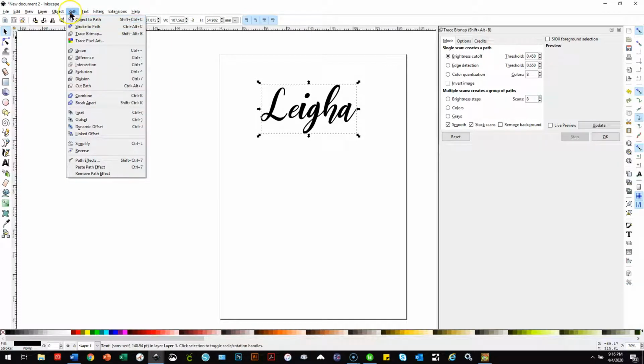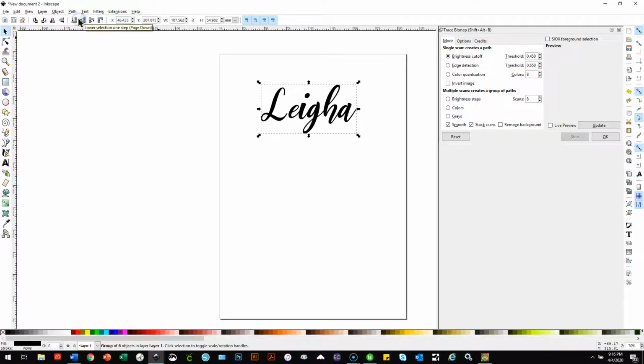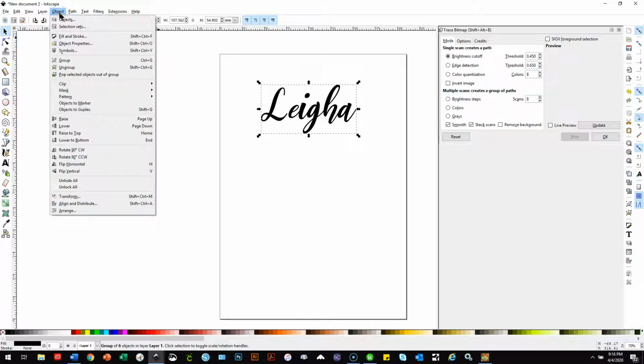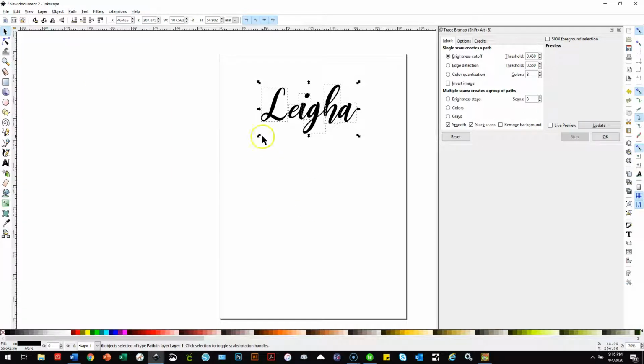So we're going to go to Path, and then Object to Path. Okay. Then we're going to go to Object, right next to Path, and we're going to Ungroup. Now you notice that each of the letters is separate now.